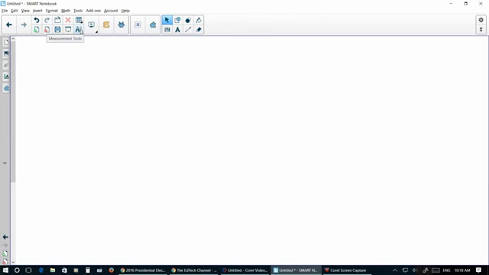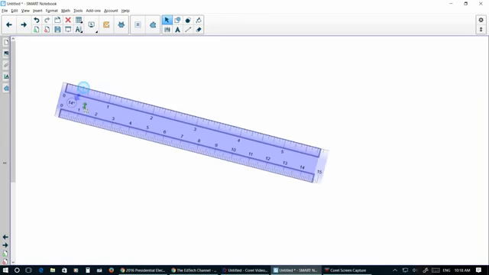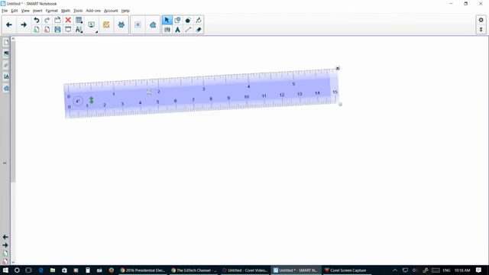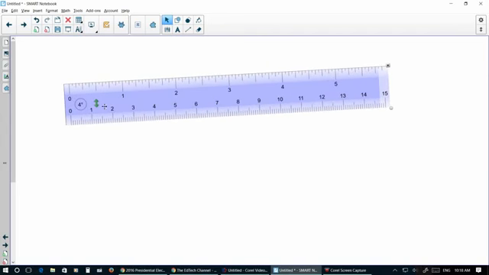You've got your measurement tools, which is a nice little feature. You got your ruler. You can rotate your ruler around. You can resize your ruler. You can flip the numbers back and forth with this green arrow here.